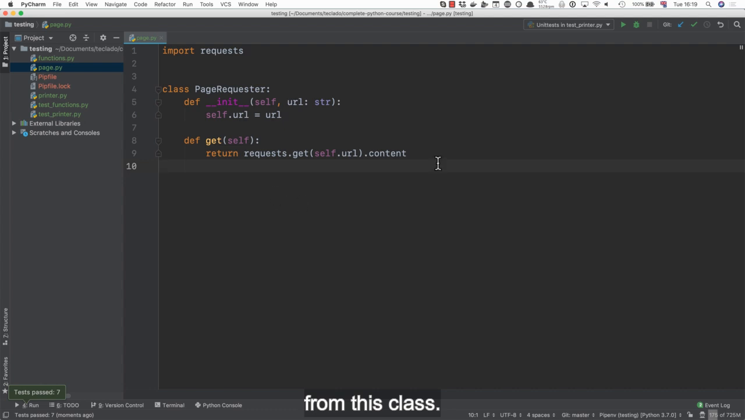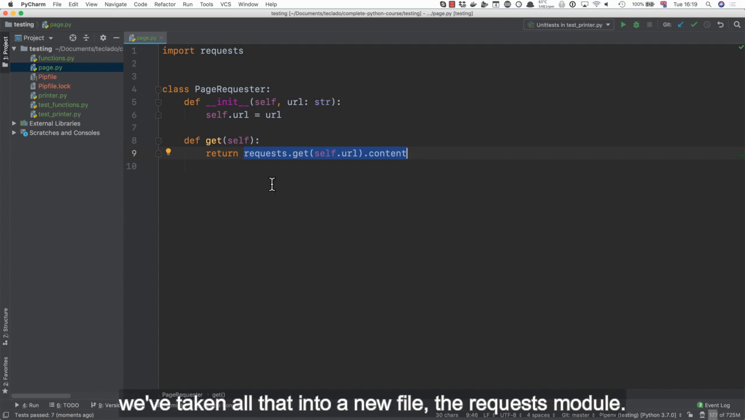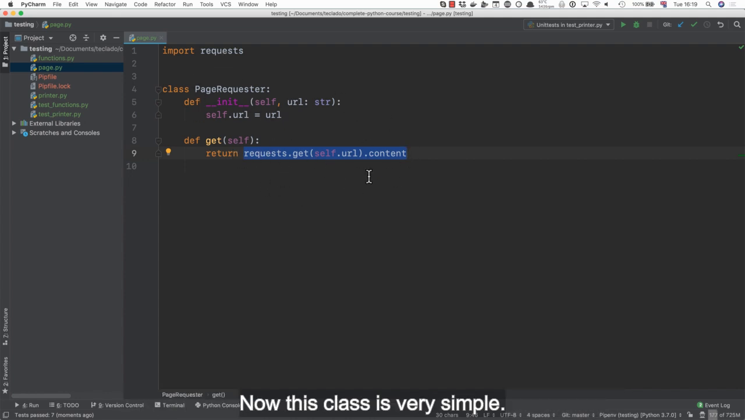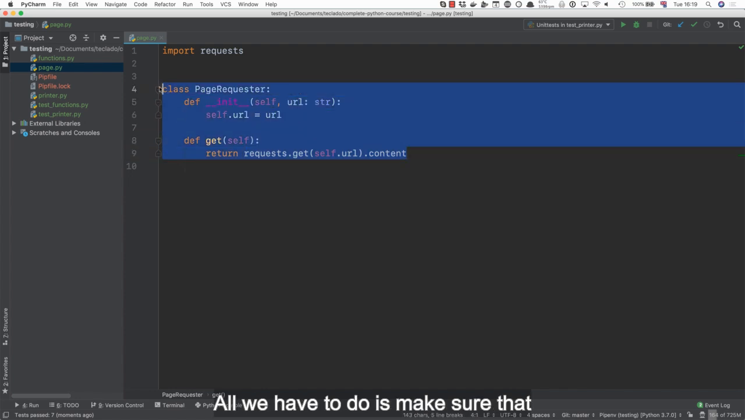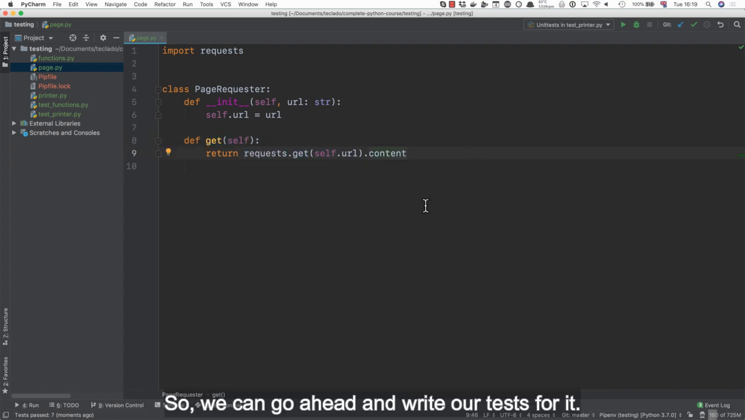This class now, where we've taken all of the code that actually goes and gets the URL and so forth, we've taken all that into a new file, the requests module. Now this class is very simple. All we have to do is make sure that the URL is stored in the class and that the get method calls the requests module. So we can go ahead and write our tests for it.